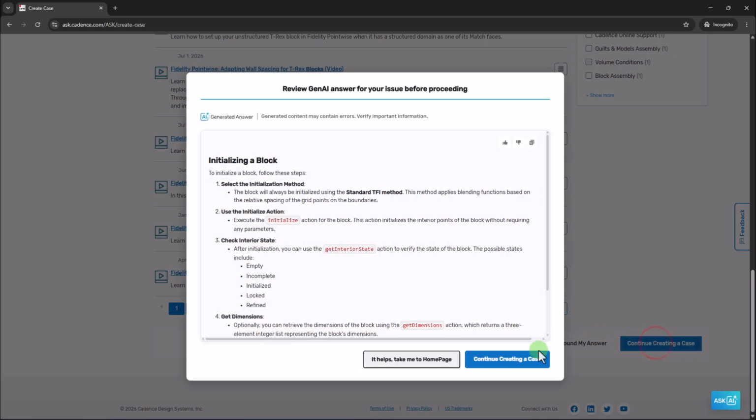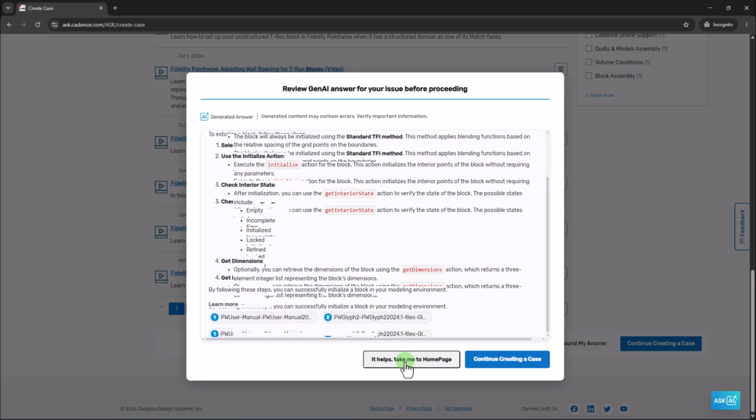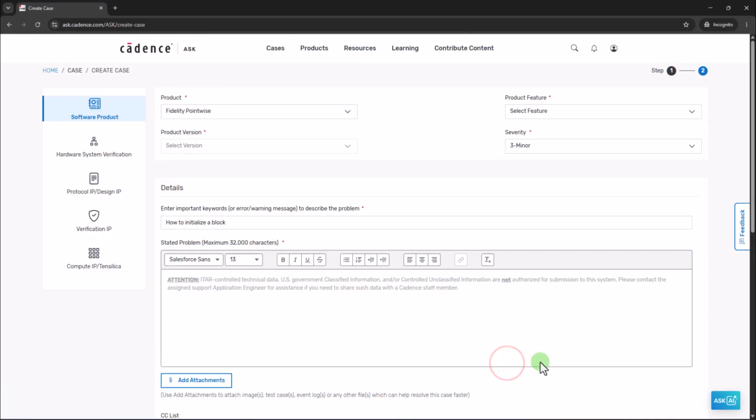The final AI summary of possible solutions is presented to you. If it helps, you can click on the left button. If not, you can click on the right button to continue creating the case. On the next page, you provide more information about the issue so that your support can be routed more efficiently.